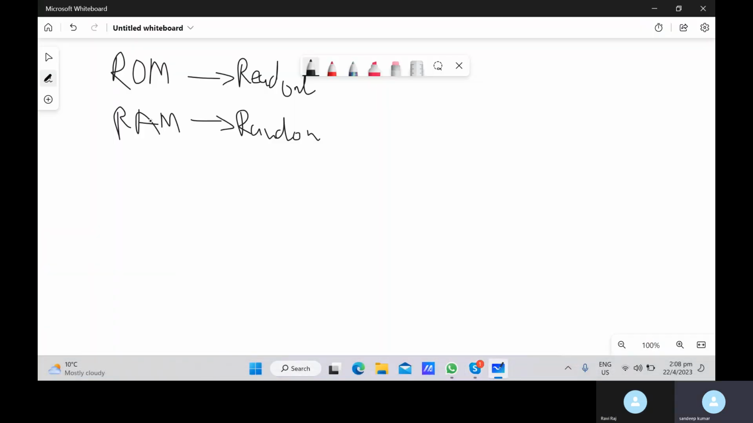So ROM is read only memory, and RAM is random access memory, right? ROM is definitely read only. So how will it look? There will be some memory, and the predefined value will be stored here in the ROM. It's a fixed value.